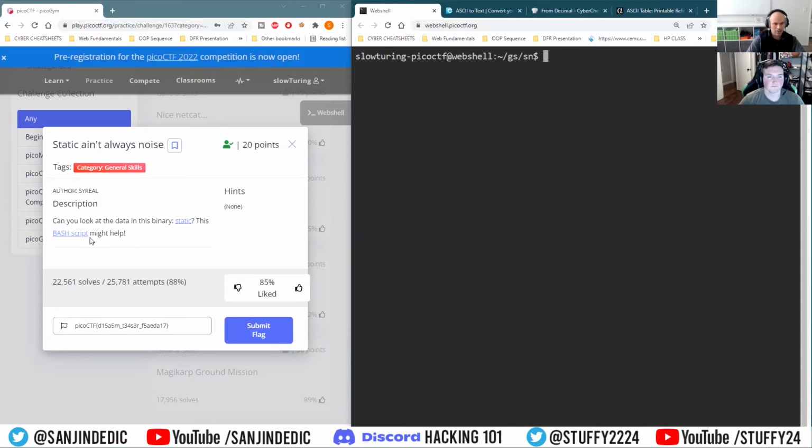Now let's try to execute this bash script together with the static. I guess the bash scripts, like everything else, need to become executable. So we're going to do the chmod on them, right? Chmod.